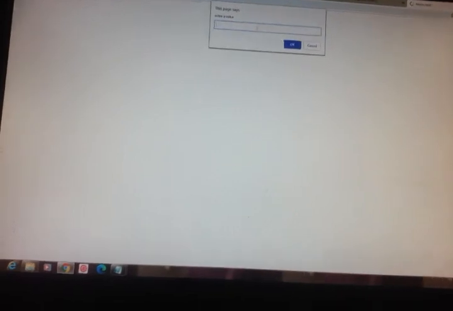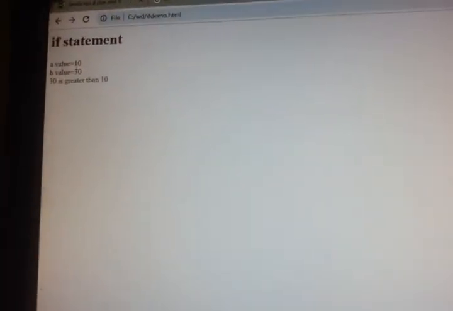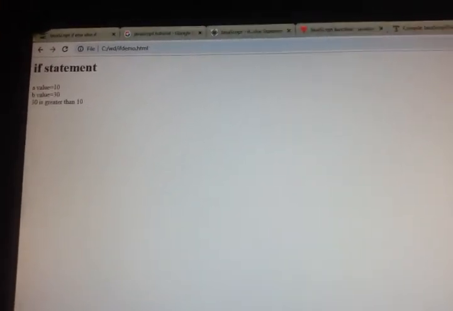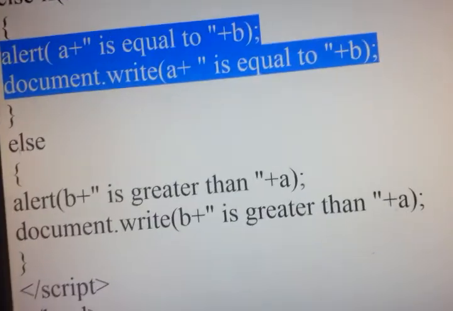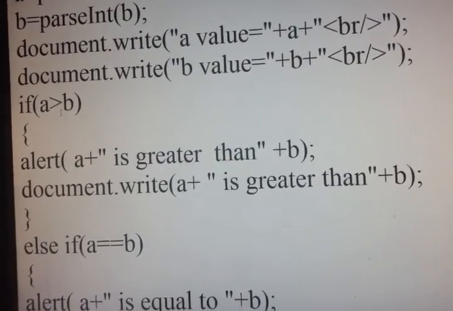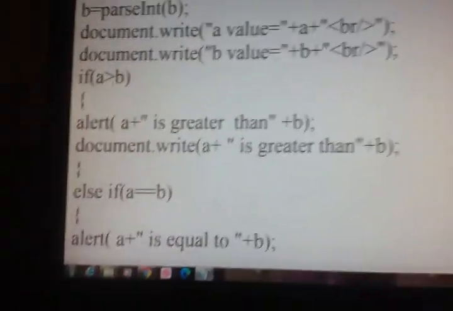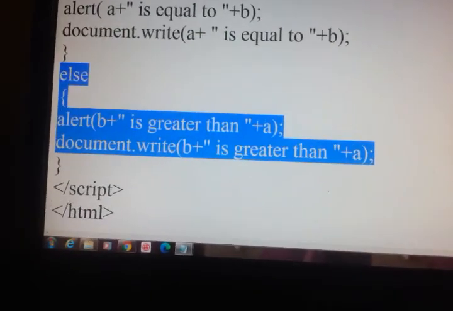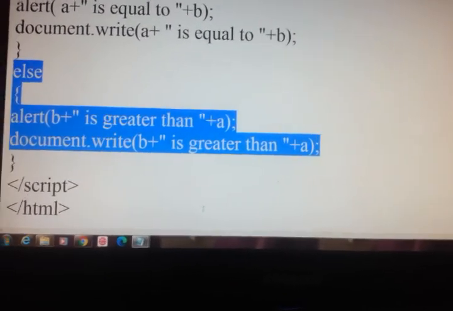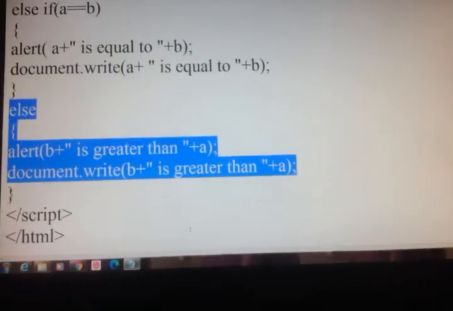Now we'll see about the third one. Recompile. 10, 30, so 30 is greater than 10. A value is 10, B value is 30, so 30 is greater than 10. So in this third case, the else part is activated because A is not greater and both are not equal, so it is going to the else part and this is executed. So this is if else.